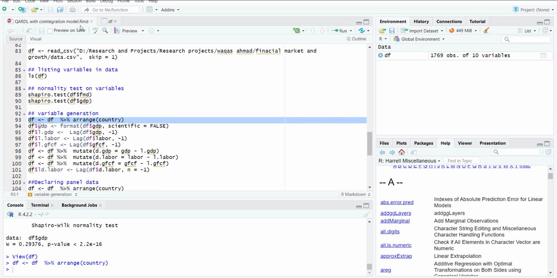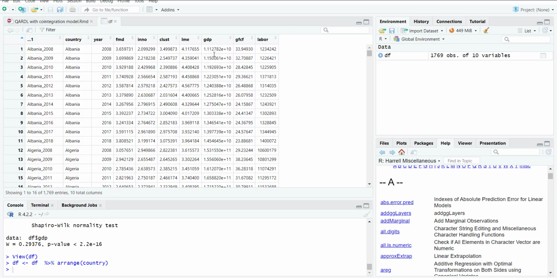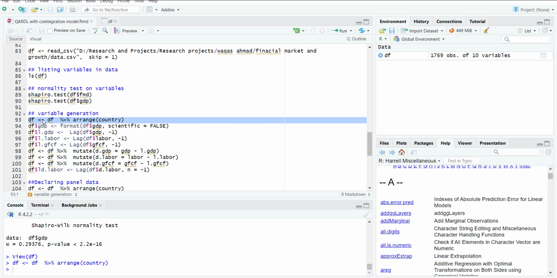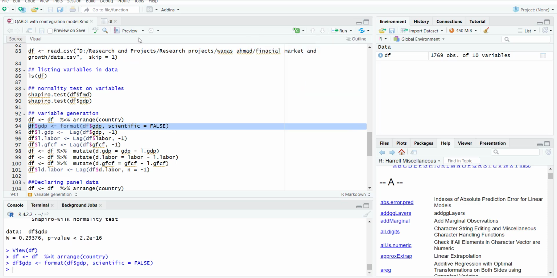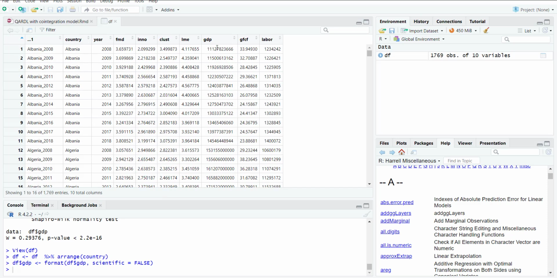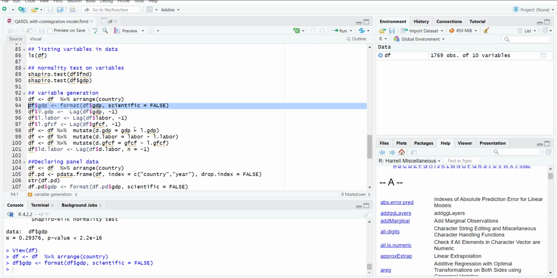In my data file, one of my variables is in scientific notation, which might create problems later on when you are trying to make a graph or interpret it. So I change it to not scientific notation using this command. When I run it, you can see that it will be standard numbers. So this will help in many cases.